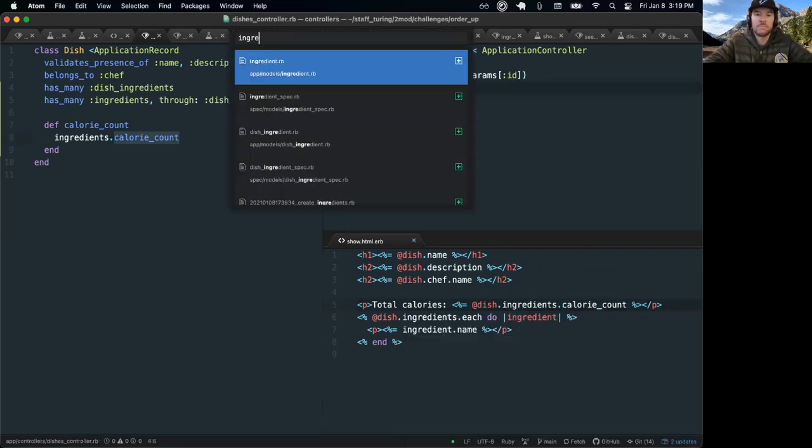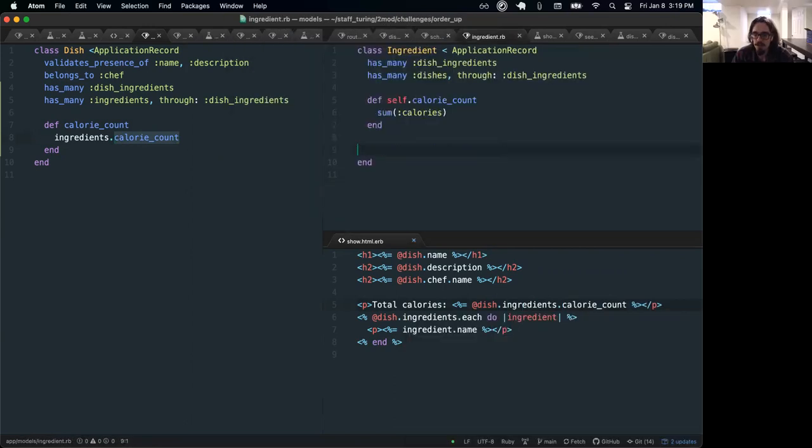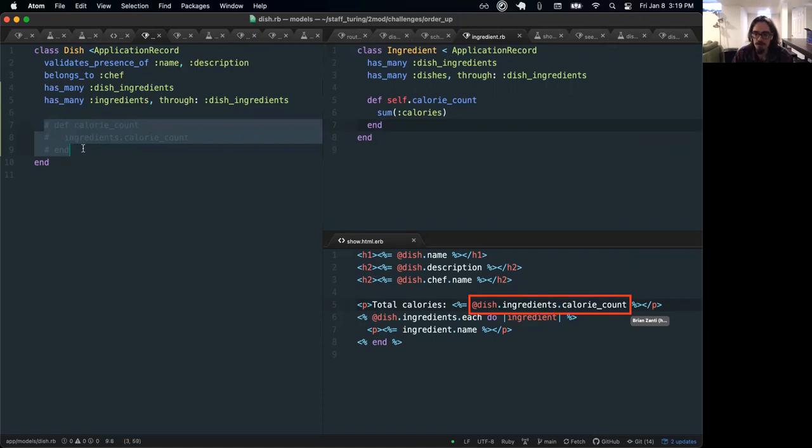There. So now that we have this in our view, you could consider this some data logic in the view. This data logic of grabbing the ingredients so that we can call this calorie count method on it. So I'd say we do add a little bit more complexity to our view because of this. I think those are some trade-offs.